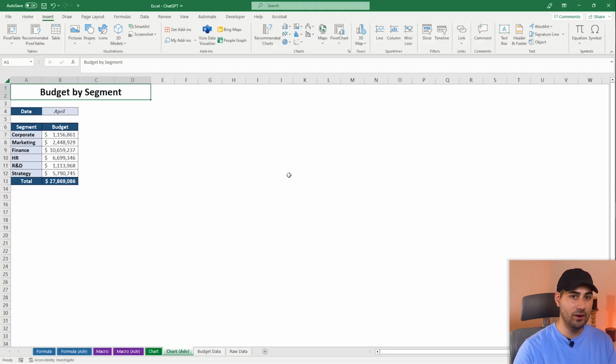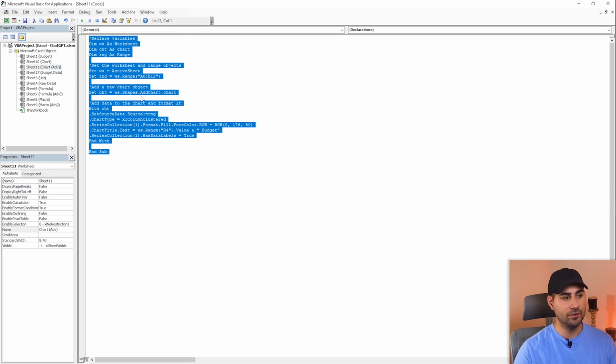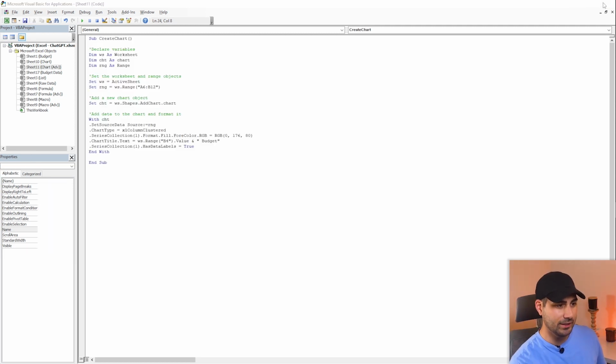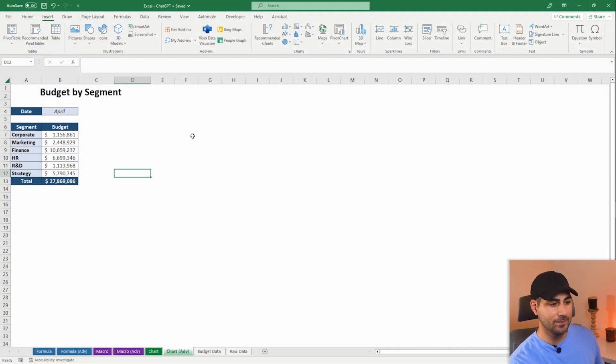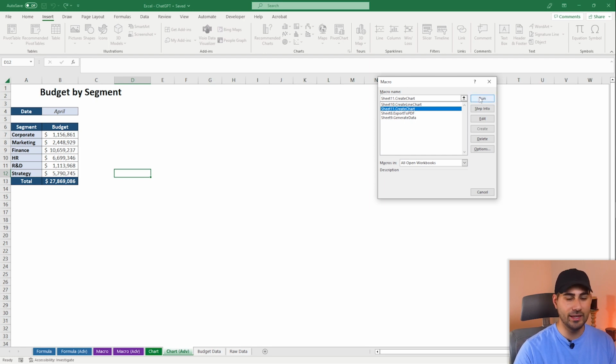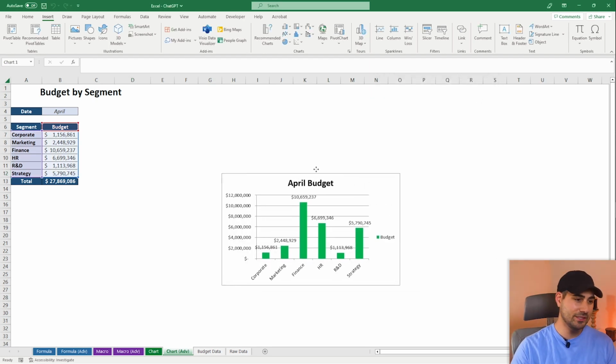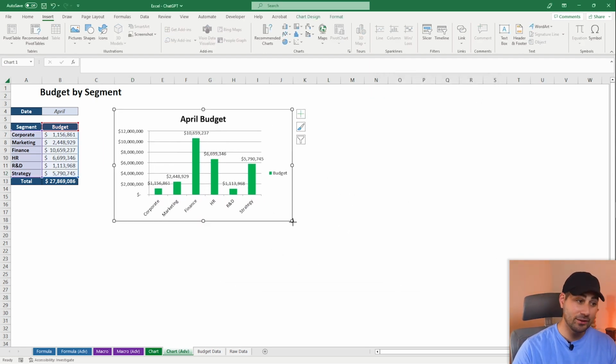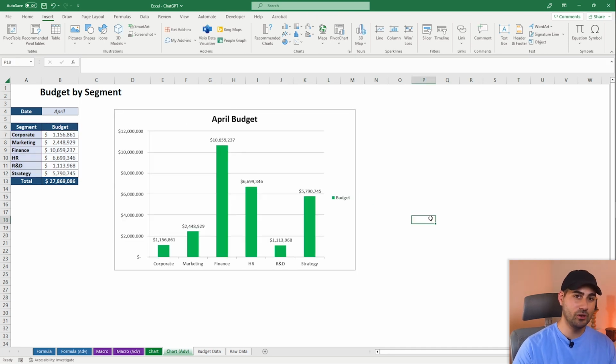Back within Excel, hit Alt F11. Then we can click on the Chart Advanced tab and then simply hit Control V to paste in that code. Now we can hit Alt F8 and run that new macro. Just like that, we see our bar chart built out. Title says April budget as we have April data over on the left. The bars themselves are green.